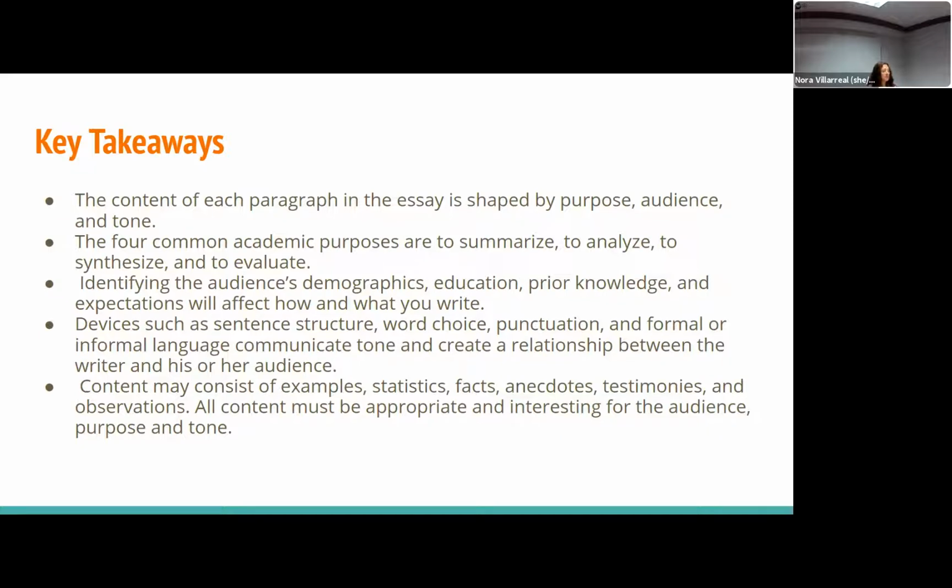Now, something else that can be important for your audience is identifying their demographics. So whatever it is that you're writing about, you're going to want to keep in mind who these people are and what their background knowledge is, right? What do they already know that you don't need to repeat? And what information do you need to provide?